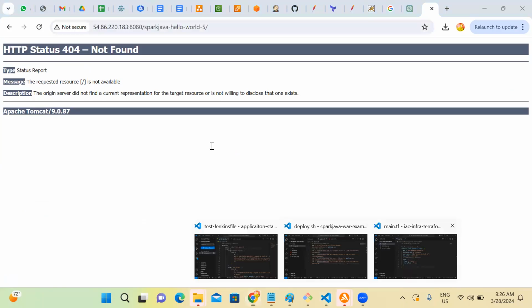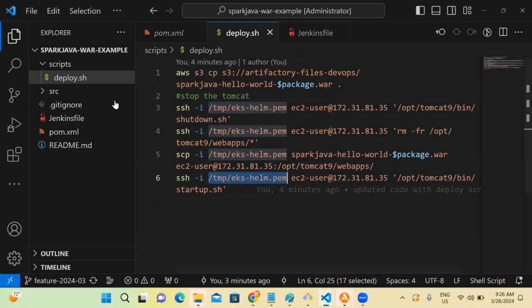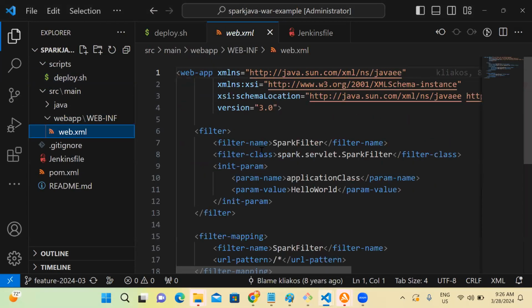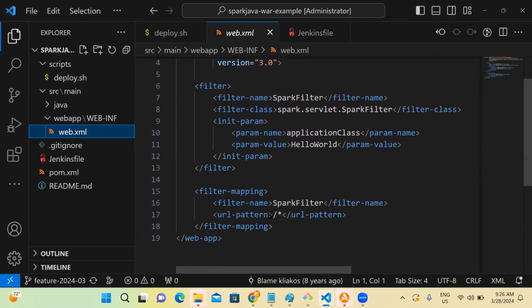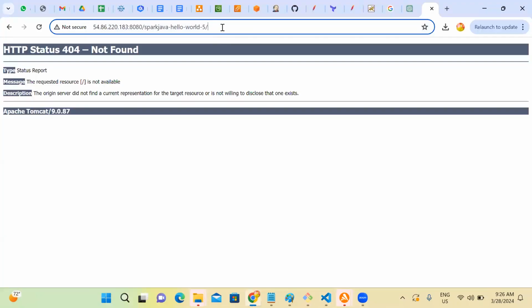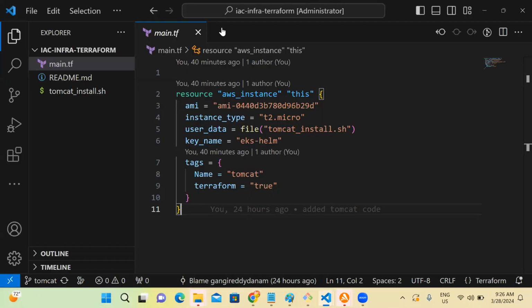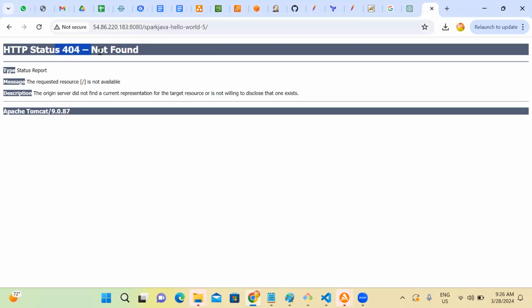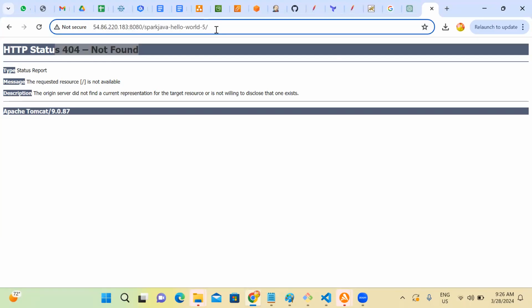Why? Let's see the code. Web apps XML. What is the slash star we are reading? Let me keep it slash. Something is related to the code right now. We are able to reach the Tomcat, and we are able to go to the application also. But it is saying that it is not found. Let me remove the slash.